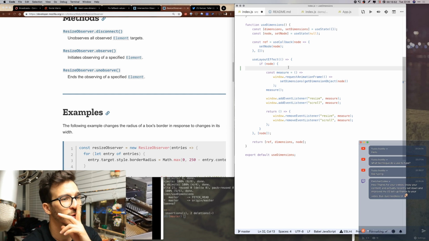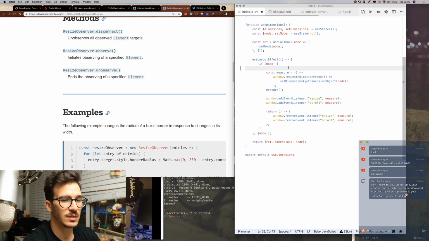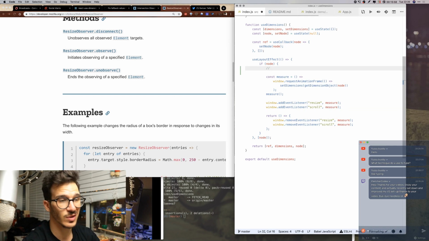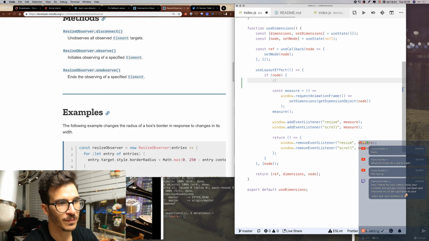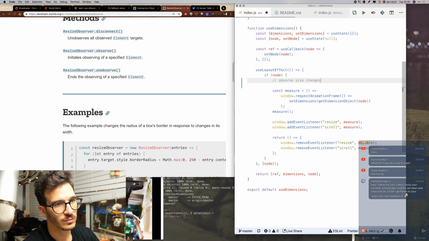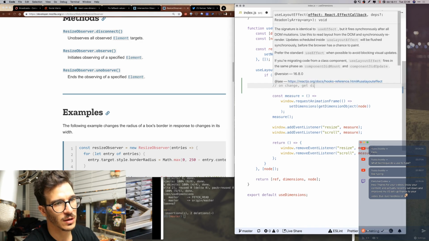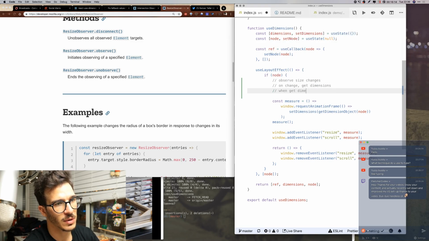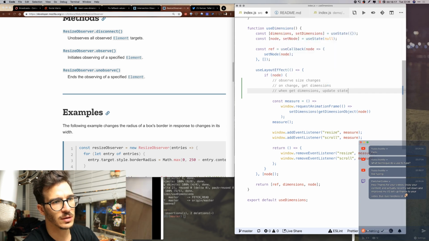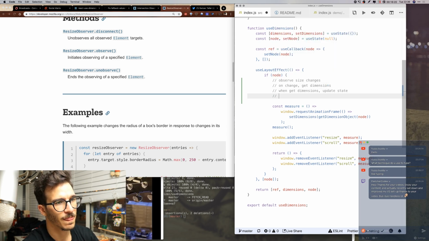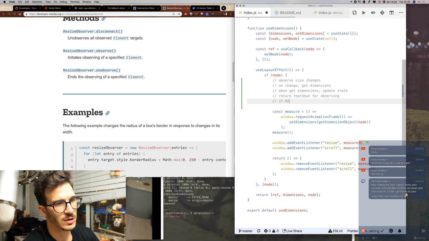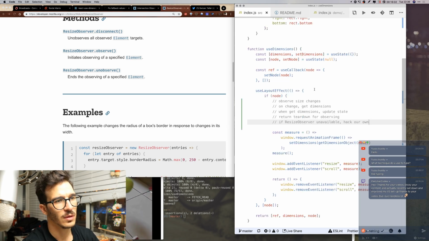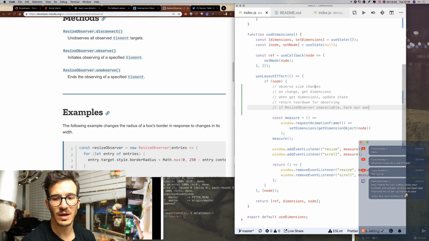So okay, what was I doing? What I want to do is write out some comments so we know what we're doing and so that we have context. Also, I should zoom this in, shouldn't I? So observe size changes. On change, get dimensions. When get dimensions, update state. Return teardown for observing. If ResizeObserver unavailable, hack our own. Okay, so this should be kind of what we need.